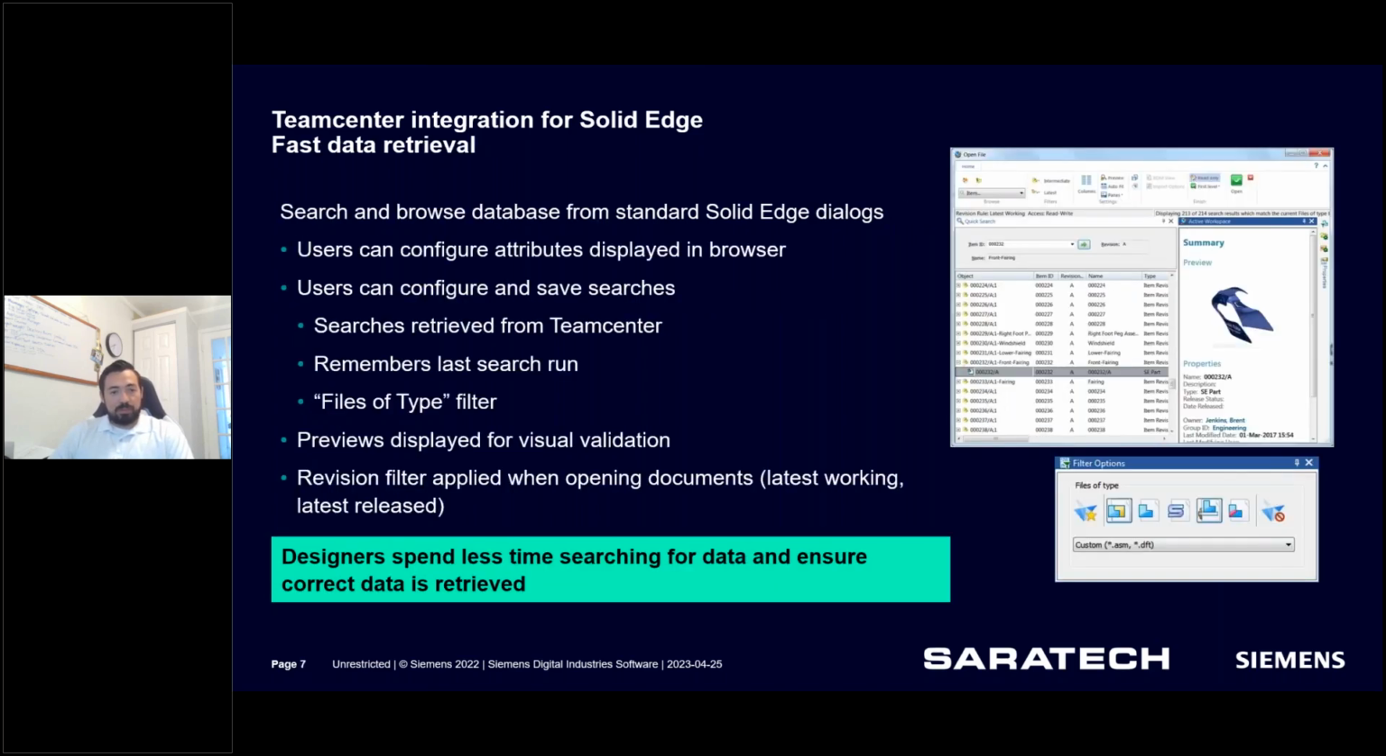Search and browse the database from standard Solid Edge dialogues. So users that have this Teamcenter integration can configure attributes displayed in browsers. Users can configure and save the search. So when retrieving from Teamcenter, it remembers the last search run, or attribute filters by types, which are used by attributes or metadata. It saves all these attributes, and you can create custom ones if that's the way your company wants to have a specific search. Preview displays for visualization, validation, and a revision filter applies when opening documents, latest working or latest release.